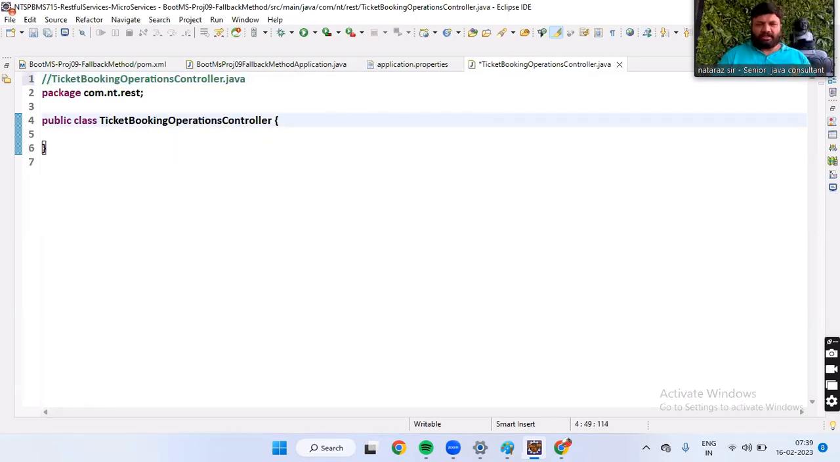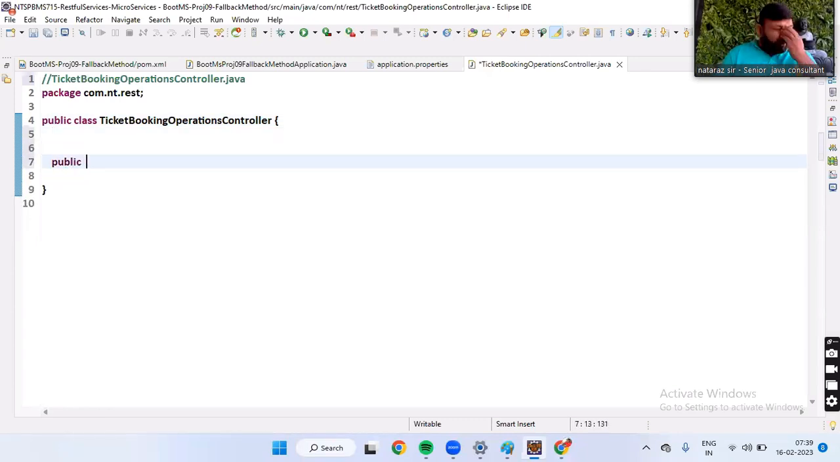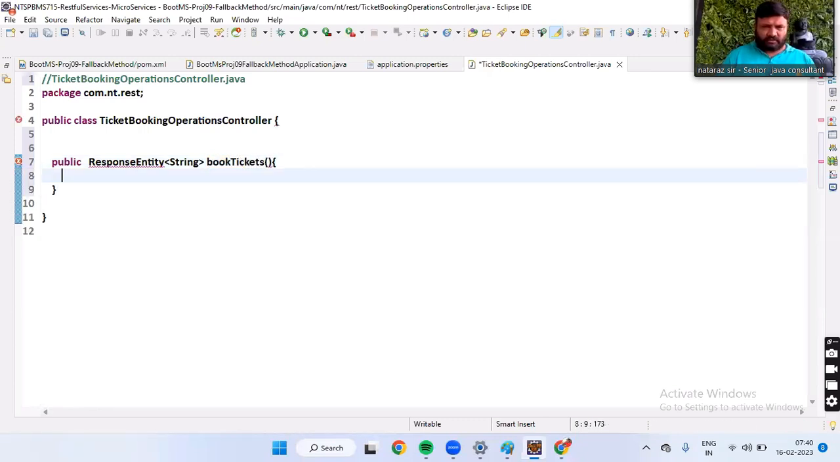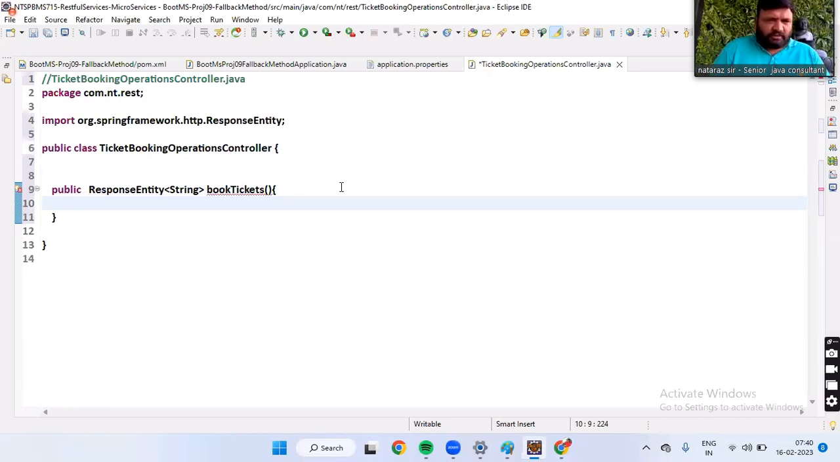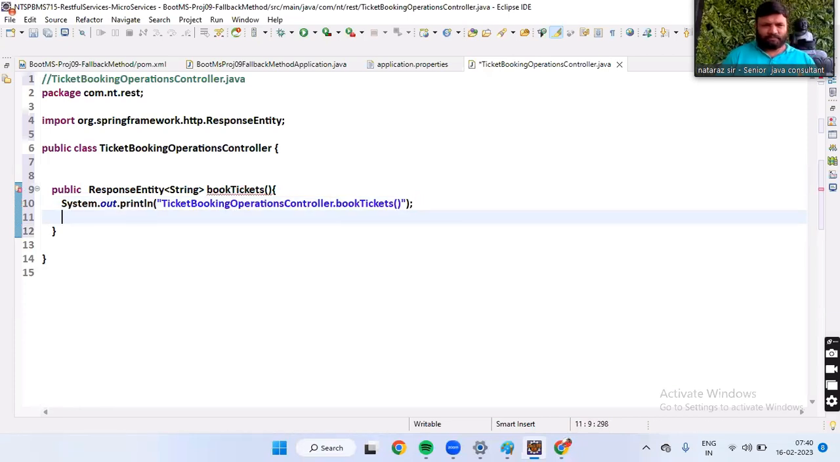Ticket booking operations controller. Public ResponseEntity of String, bookTickets. Return new ResponseEntity of String, 'Book the tickets'.